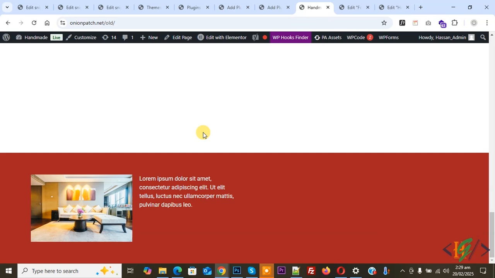So we are not using Elementor Pro version. We are using Elementor free version and we created header and footer in Elementor free version.